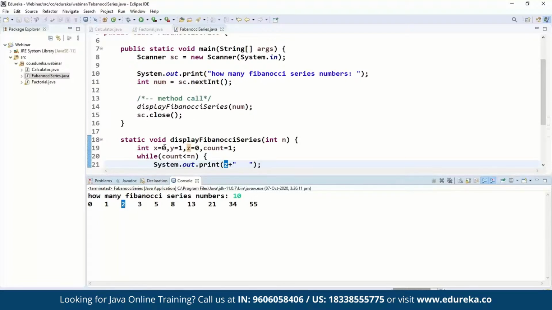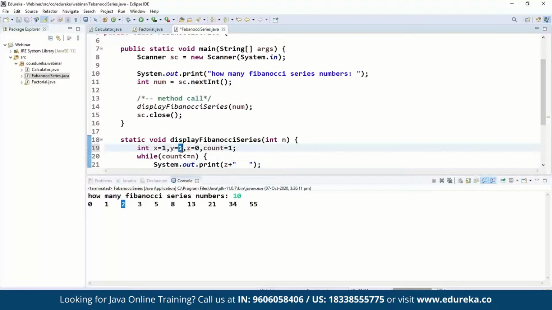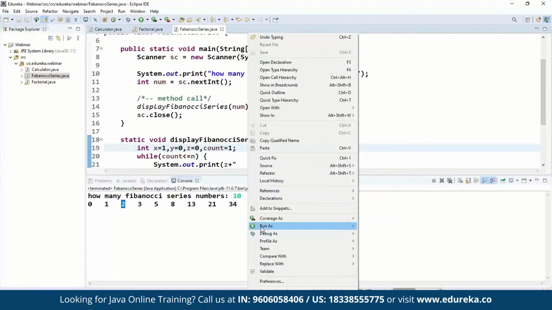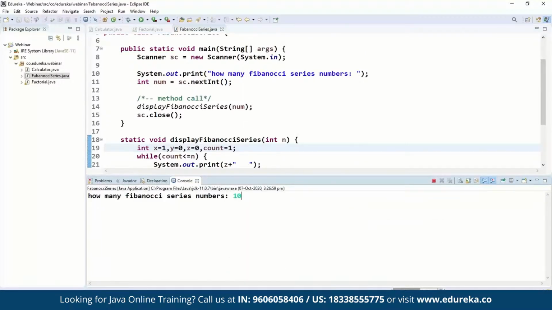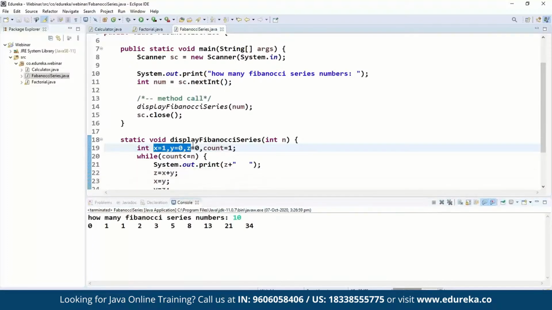Now what I do is I'll make x as 1, y as 0. This is logic only. Run this. How many Fibonacci series numbers? 10. So we are getting 0, 1, 1, 2, 3, 5, 8, 13, 21, 34. 1, 2, 3, 4, 5, 6, 7, 8, 9, 10. We are getting all the 10 numbers. This is only logic. If you ask me why you have given it like that, to get this answer, we should provide it that way.